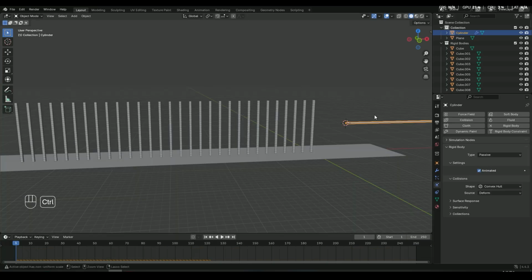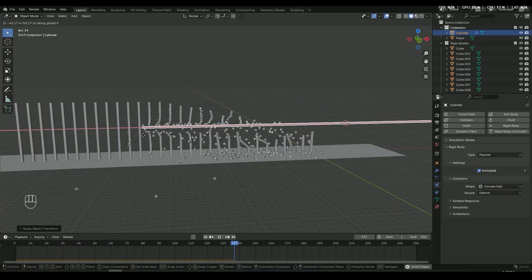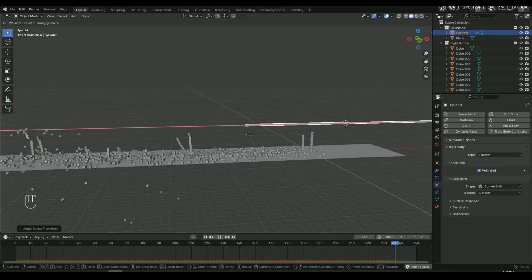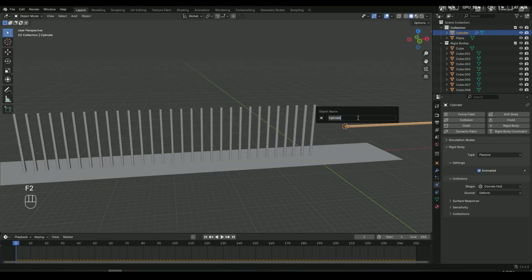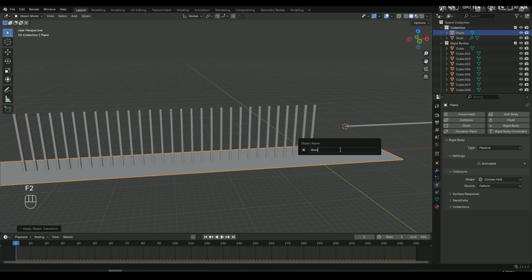Press Ctrl A to apply the scale. Now we can press play, press GX and see the result. You can interact with the objects real time. Now press F2 and rename it to stick. And by the way, select the ground plane, Ctrl A to apply the scale, rename it to ground plane. It is always nice to stay organized.